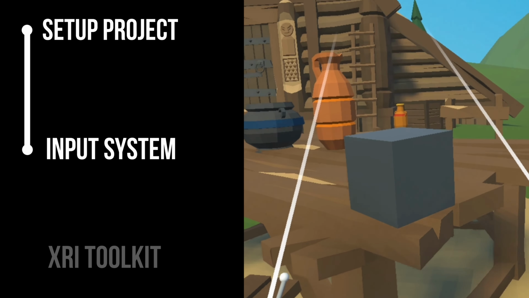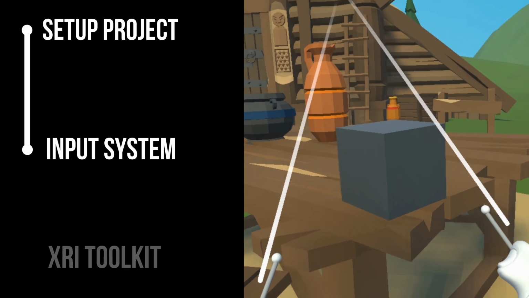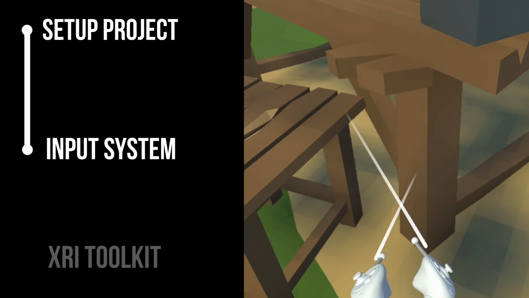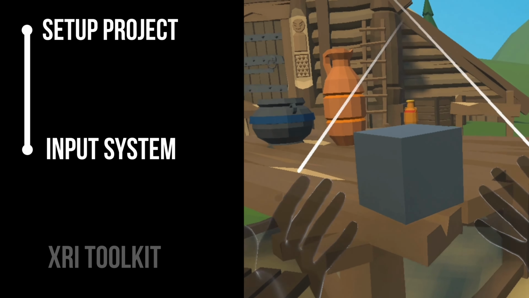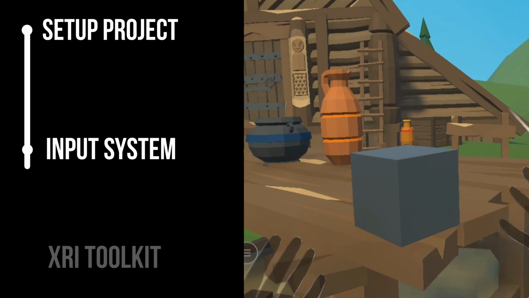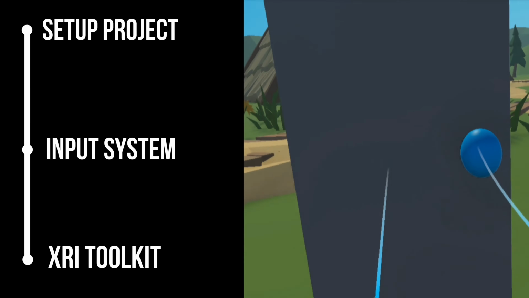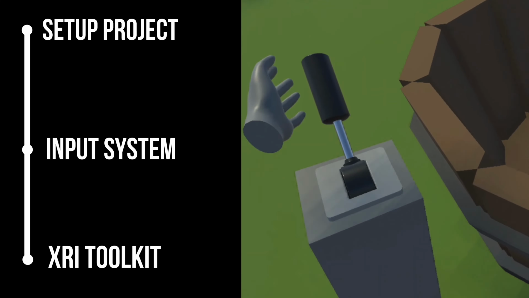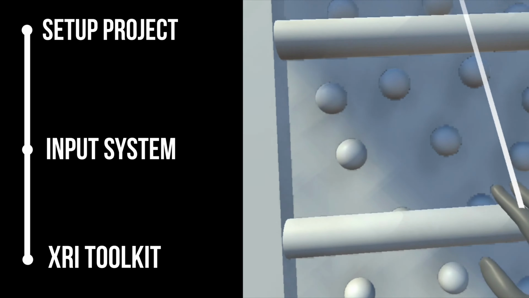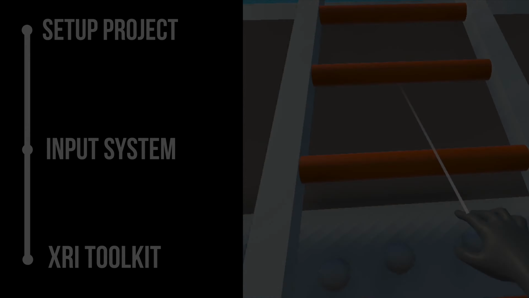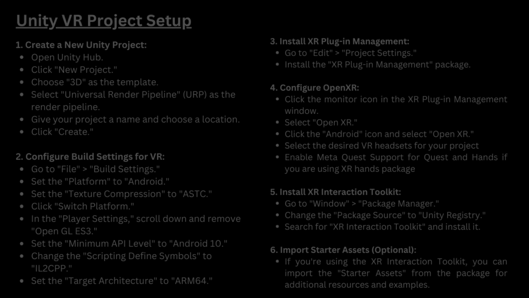And then we will learn about the input system, about how to use your triggers on your controllers, or how to use your hands and the pinch interactions. And then we're gonna learn about the XR interaction toolkits and the prefabs that come with it, like socket interactions, etc, etc. So without any further ado, let's continue.